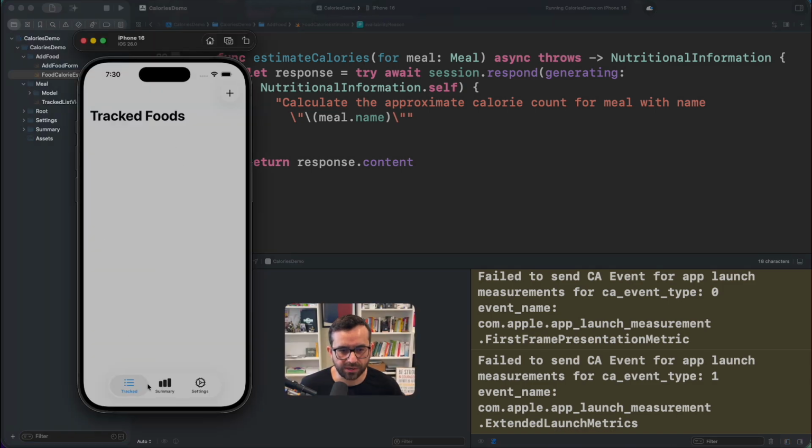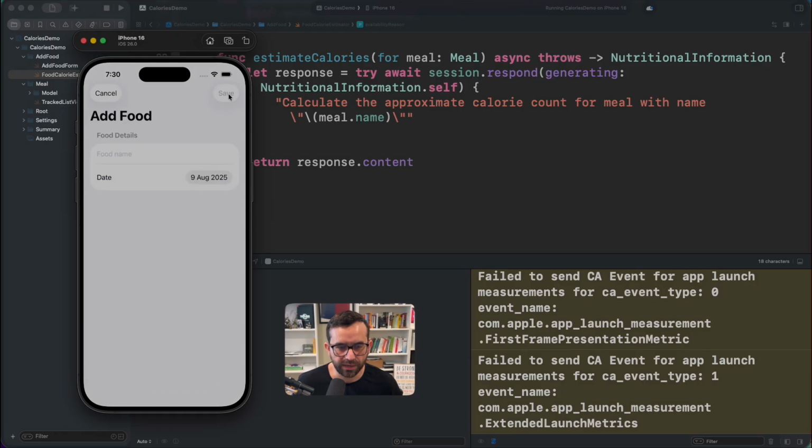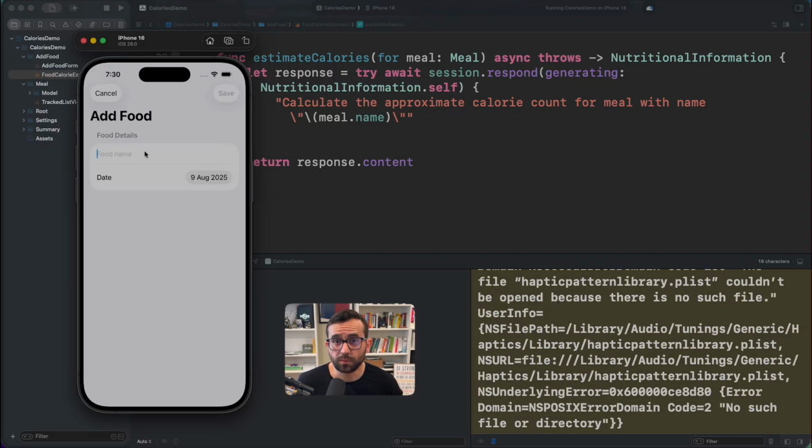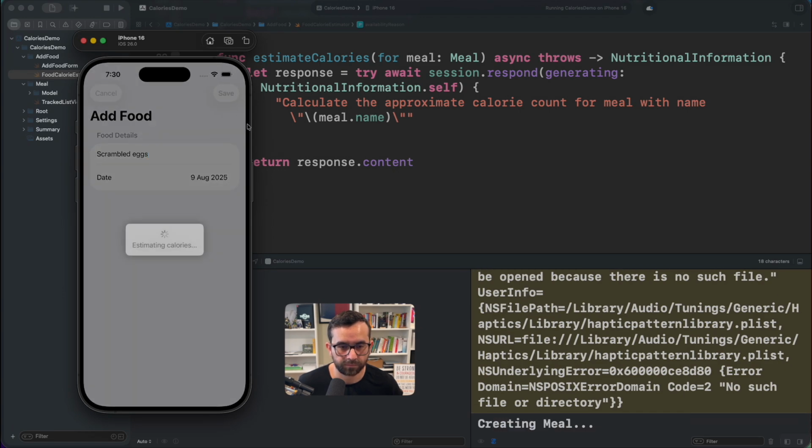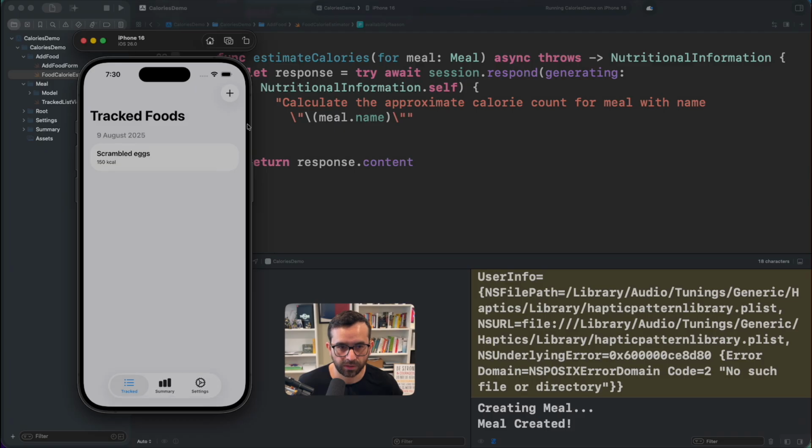First, let's run the application again. Here we have the empty list that we need to fill out with some food and some calories. In this case, the calories are calculated by the application or the Foundation's model. And my only work here is just adding what is the food. In this case, for example, I'm going to use scrambled eggs. That's the only thing I have to do. And I click on save. It's doing the work. There you go. We have 150 calories.